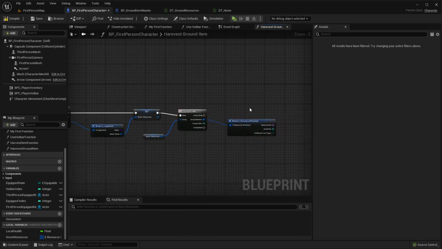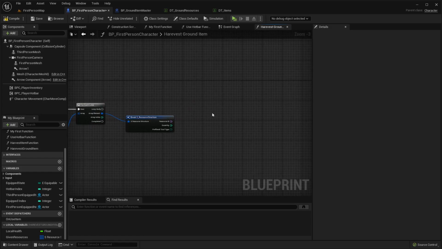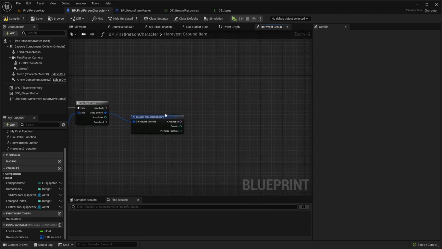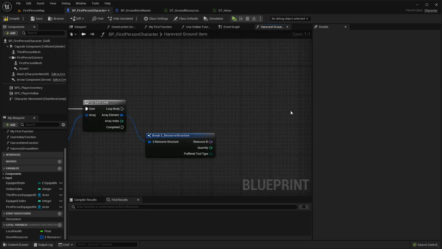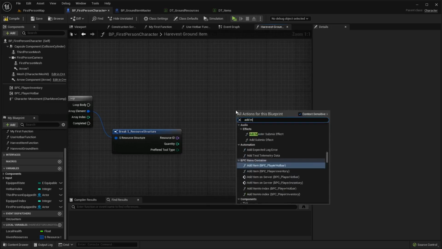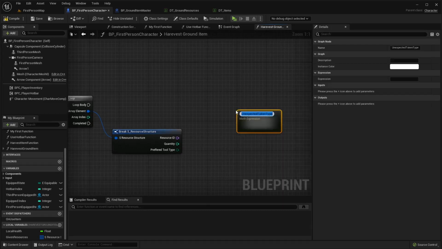And so here we need to do a little calculation, and it's going to be a lot more simple since we're not using different tools or anything. We're just going to use the base quantity times a random float. That way we can get sort of a random amount of berries or resources every time we pick them. So we need to go ahead and right click and add math expression.